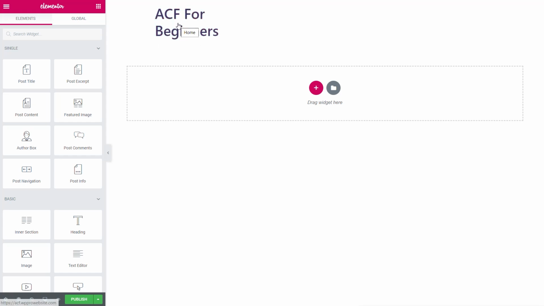Now, if you're wondering what this ACF for beginners at the top is, because we haven't associated a header and a footer yet as part of our themes, this is just basically the name of the site. So we can rectify that, and we'll take a look at that after we've created this single post template. Okay, so because we've chosen a single post template, you can see we now have 8 options on the left-hand side grouped together under single.